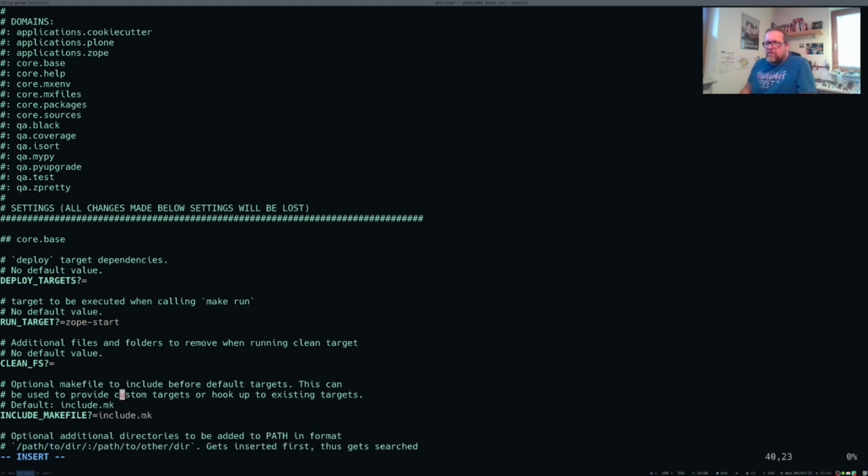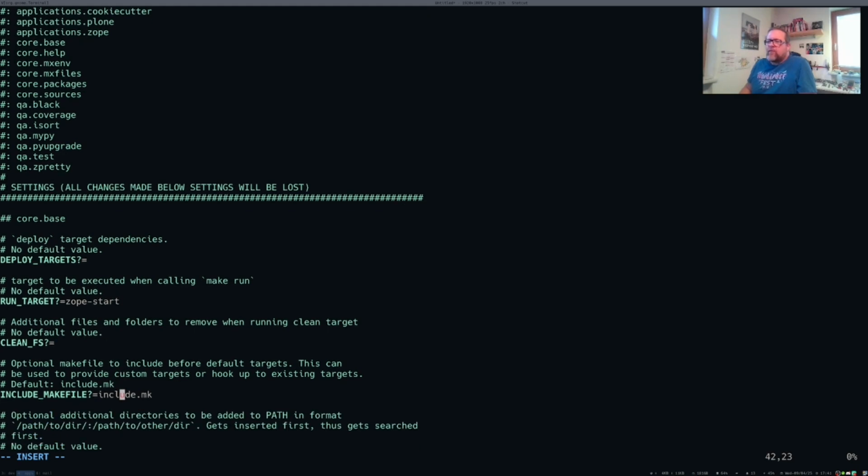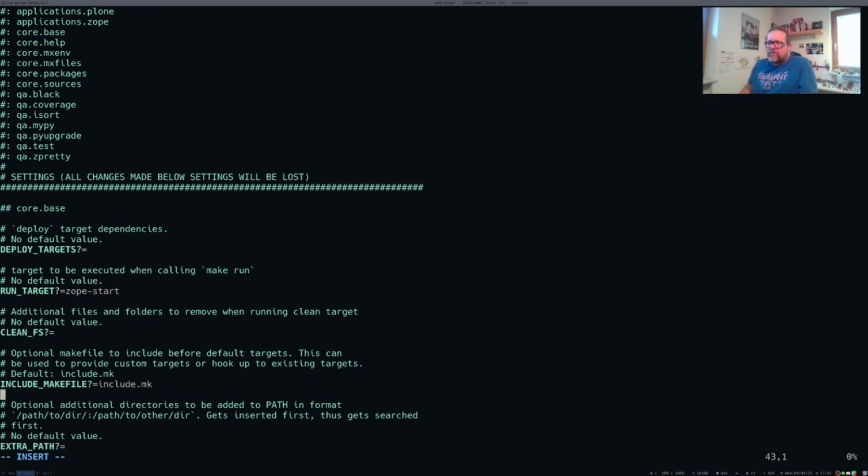Further down, we have here our include MCAS. So you can have your own make targets, but not in this file, not in the main makefile. You have to do this in the include MCAS. Otherwise, it gets overridden on the next Mxmake update or Mxmake init run.